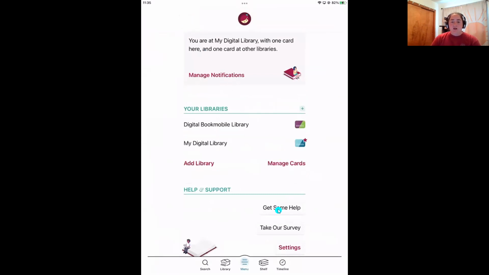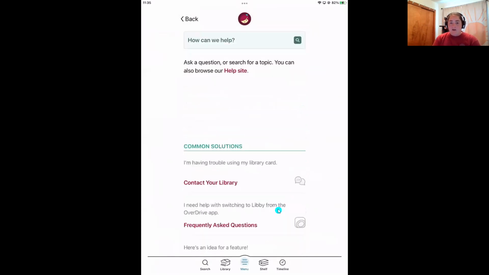And we'll finish off by talking about getting help and support. So I'm going to tap on get some help. And up here at the top, we can ask Libby a question. So I'm saying ask Libby because you're asking the computer. Libby, the computer, is going to be searching for an article on our help site.